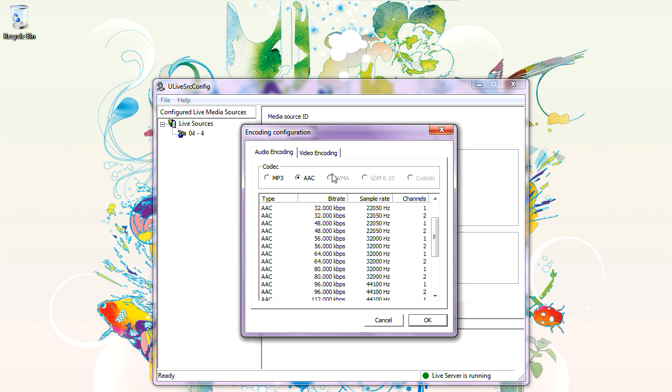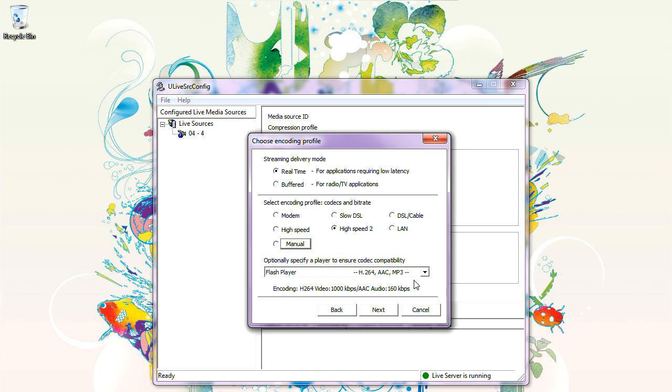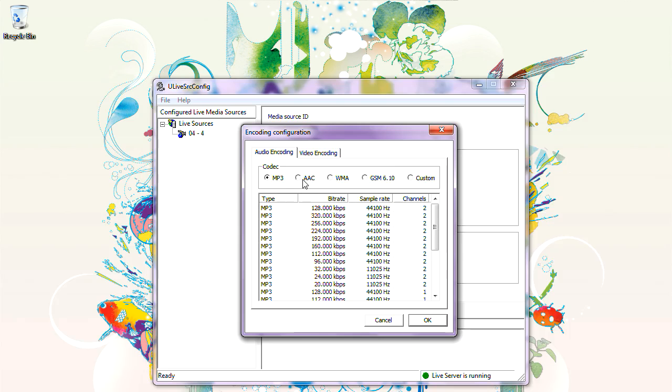Here you can see that some codecs are disabled. That's because we currently selected a Flash player. So Flash player can only decode MP3 and AAC audio. It will not decode Windows Media Audio. So let's unselect that. Let's do not specified, and go into manual.